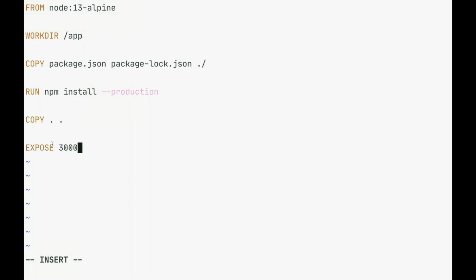Now, this doesn't actually go and do anything. It's only there for documentation. But it's really good practice when writing container images so that people who do use your image know what to expect. Finally, we just need to set the command that is run when the container is started, and that will be node index.js. So this is it. This is our Dockerfile. This is how we will build our application.